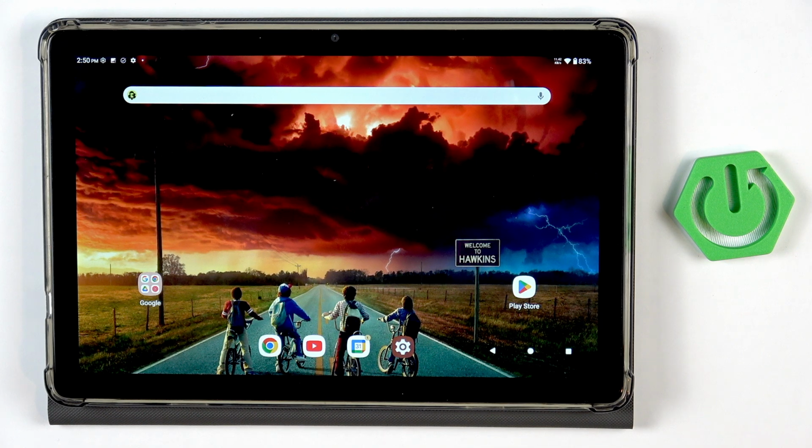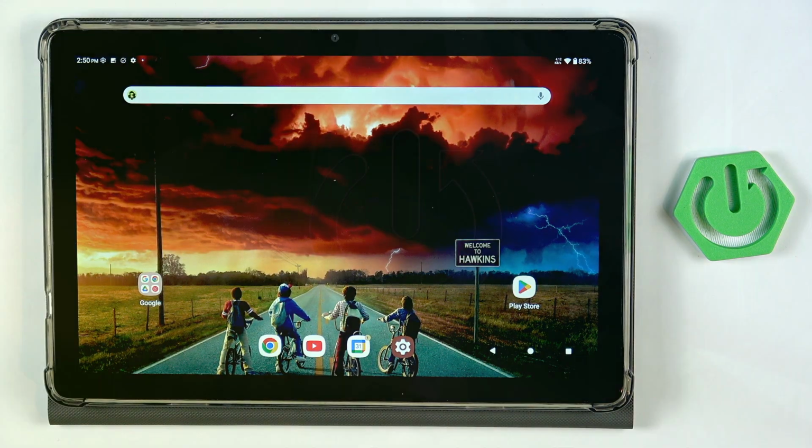Hello everyone, and in front of me is KODAK K10, and let me show you how to change date and time on this device.